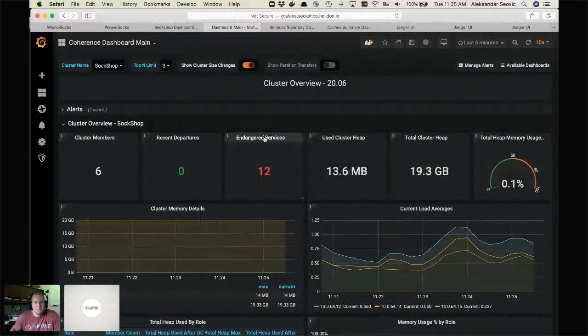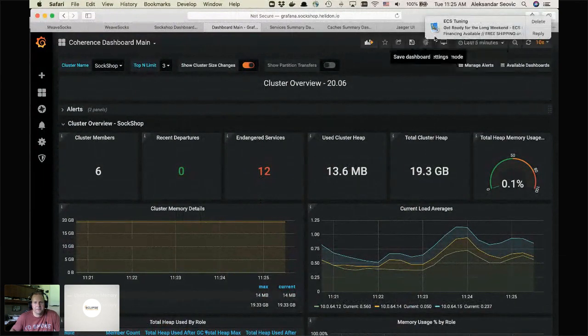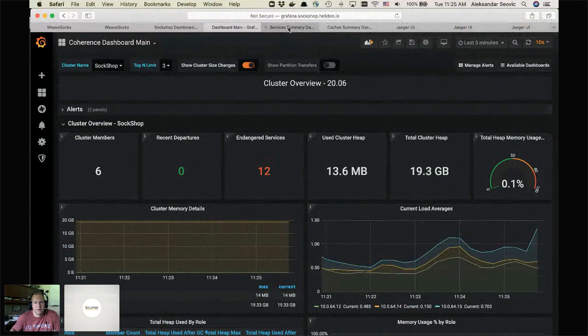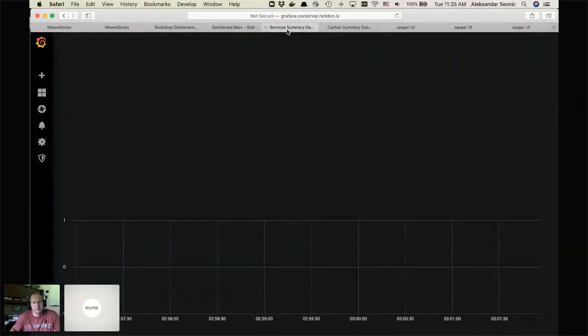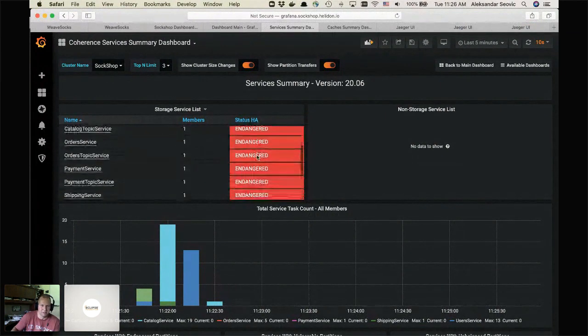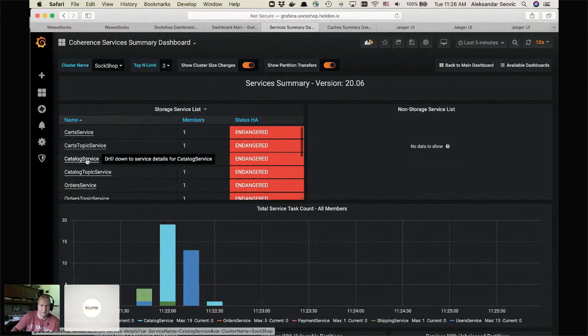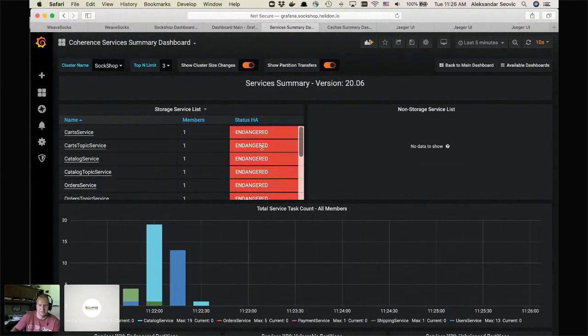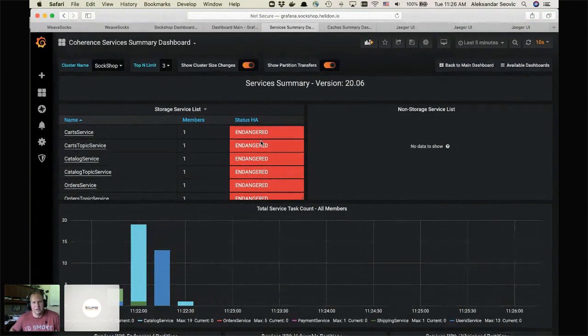Then you can see some additional information, but on this dashboard we can focus on this. And then we can also look at the services dashboard, and we can see that the HA status for each service at the moment is endangered. So we have cart service, catalog service, order service, etc. These are not our microservices. These are the storage-level Coherence services that are used to store the data for each one of them. So how do we fix that?